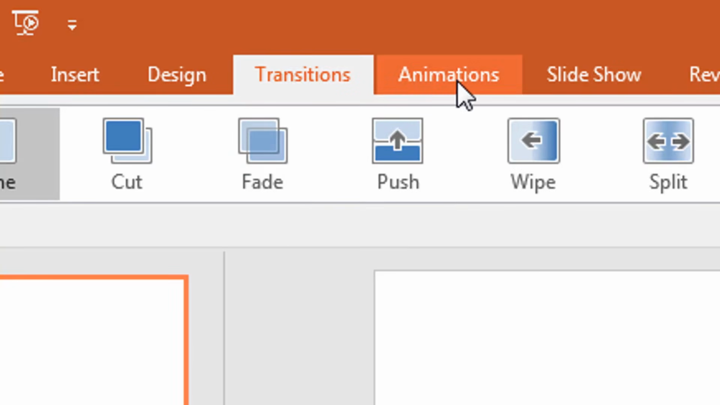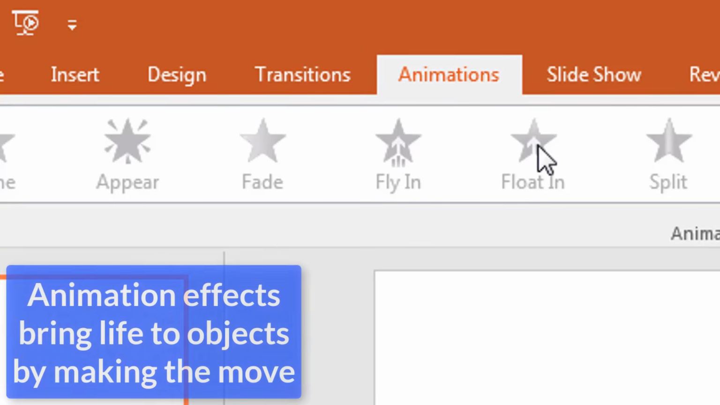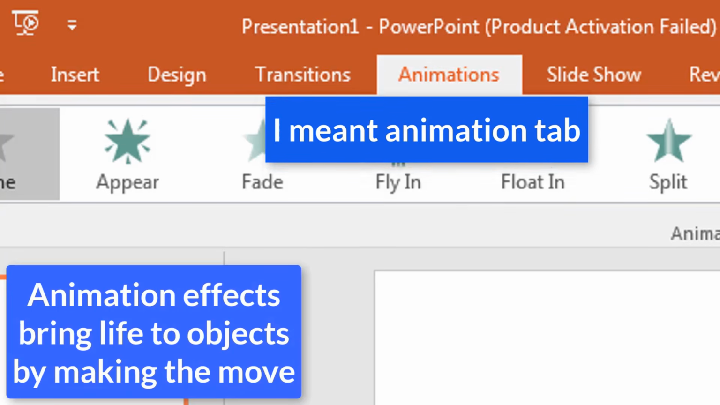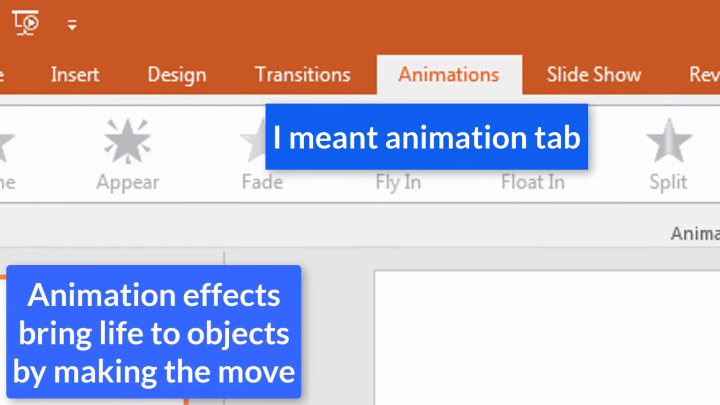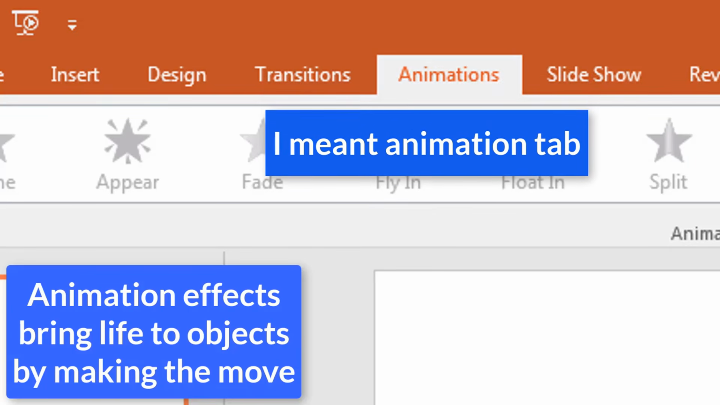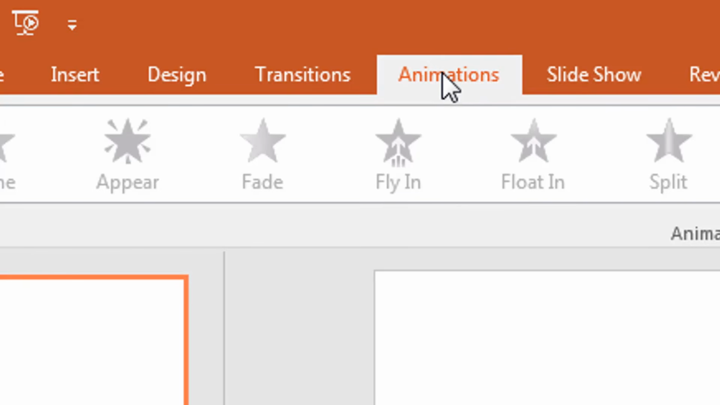And then the next tab is the Animations tab. The Animations tab is where you go when you want to add animation effects to your presentation. That is, you have text and other objects which you want to move around. When your presentation is taking place, you want some things to move by themselves. Okay, you want to animate them. To do that, you come to the Animations tab.